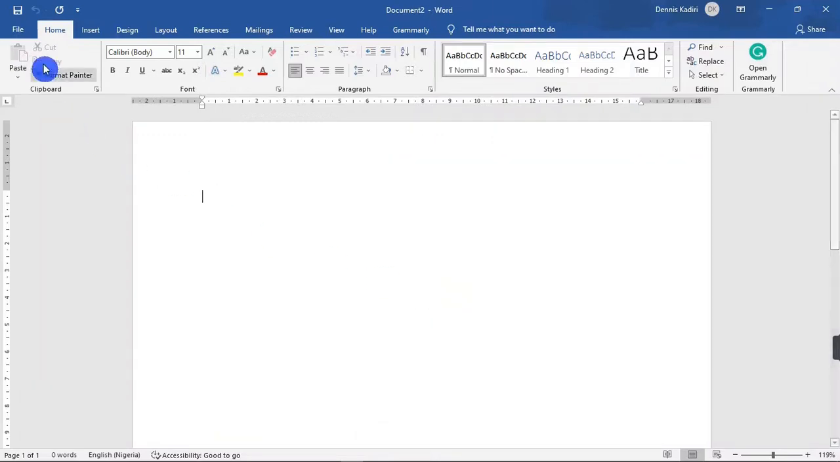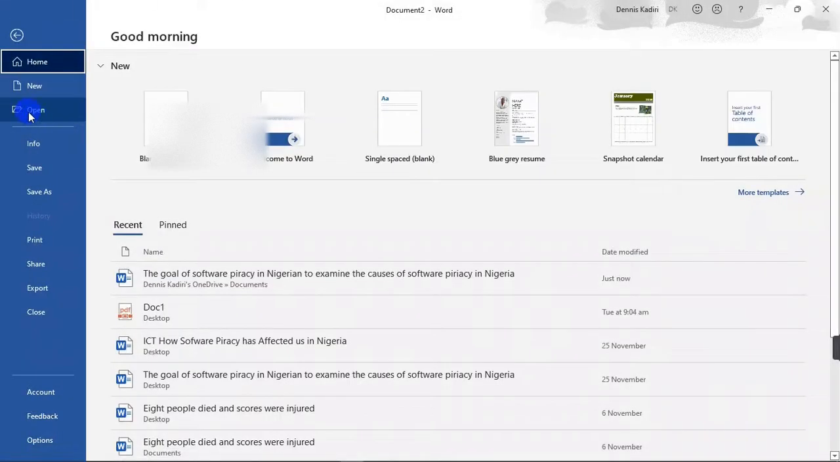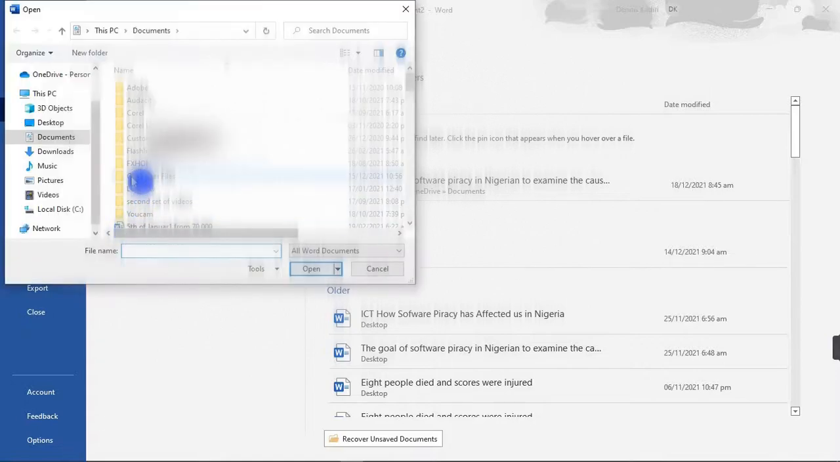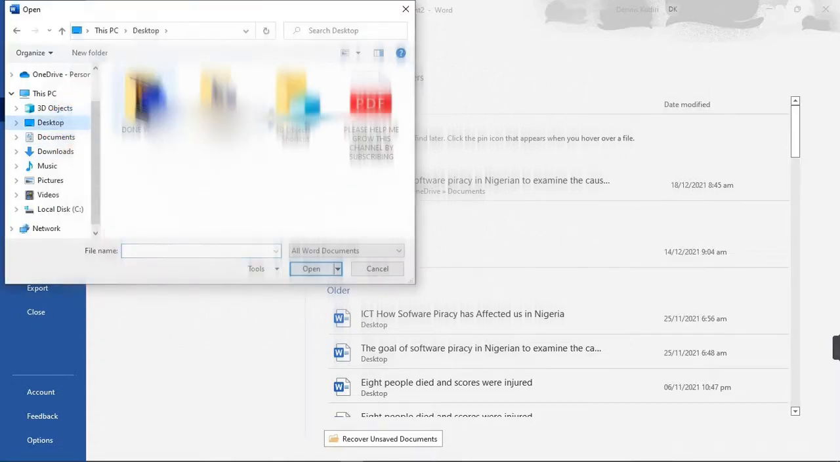So I'm going to head over to File, and then I'm going to hit on Open right here, and I'm going to browse the location of the file. I have it on my desktop. So this is it right here. I'm going to hit on Open.